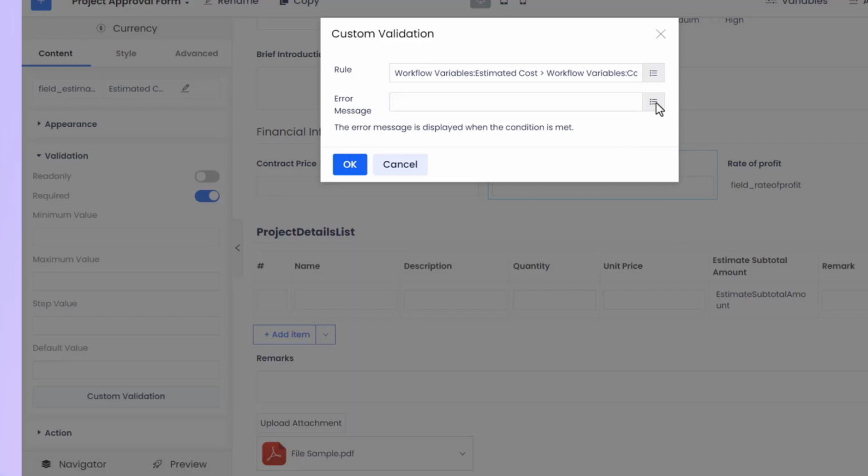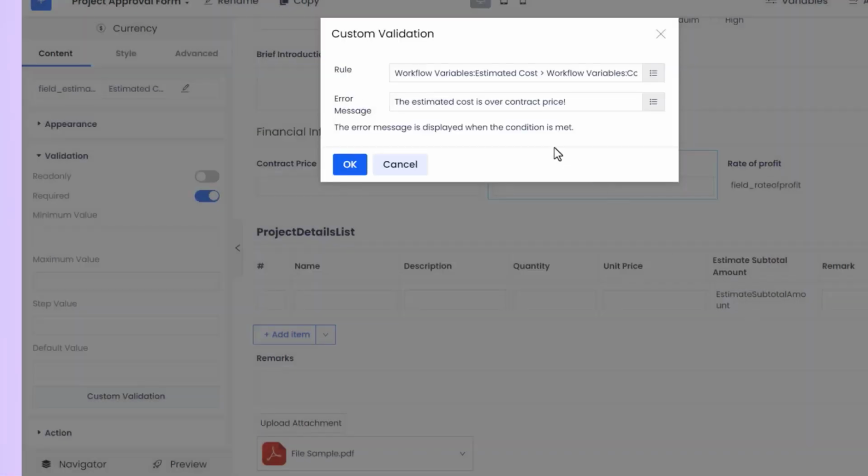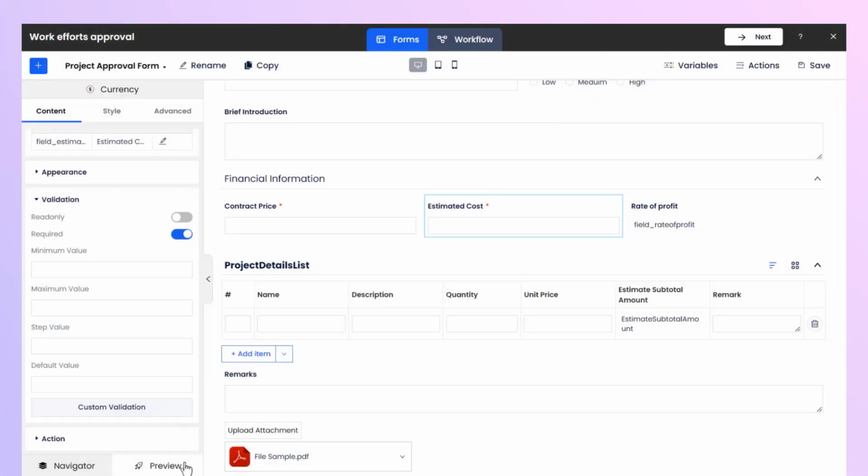Then, click the button at the end of the error message to open the Expression Editor. Click on the Text button. Then enter the error message. Click on the OK button to finalize the setup. Next, let's click on the Preview button to test it out.